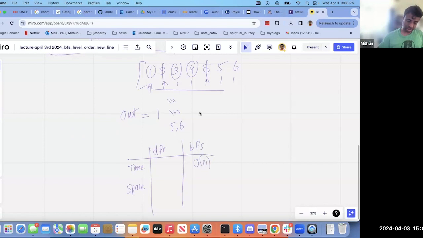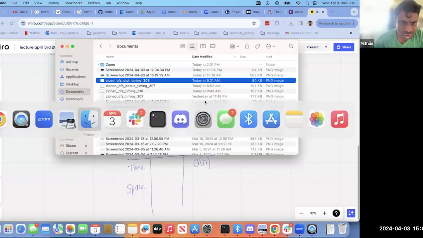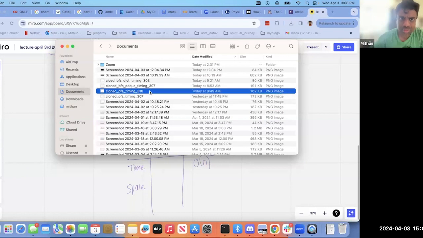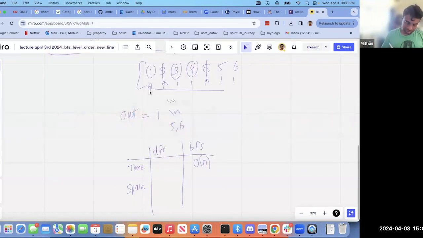DFS also is in theory order of n, but it takes slightly more time. But memory-wise, DFS will be a disaster because you have stack frames after stack frames after stack frames, right? Here, all we are using is a queue, and the queue is also order of n. DFS also is order of n, but it'll be more than that because the number of stack frames is higher.